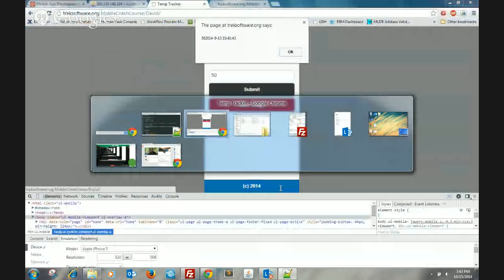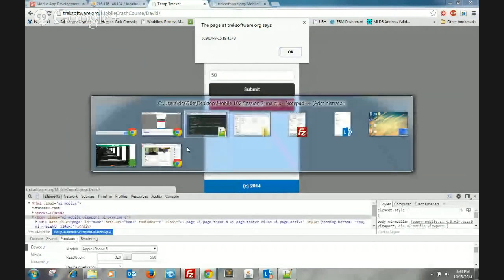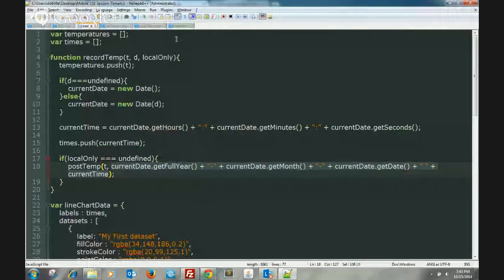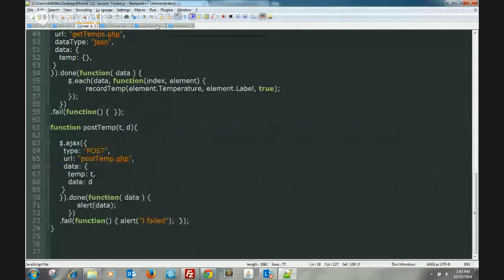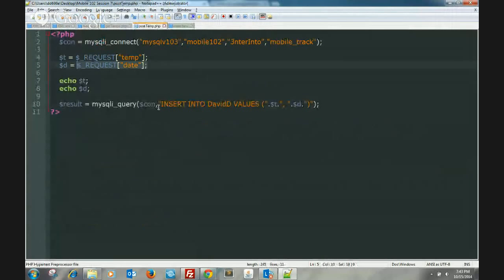So now you can see that post temp calls the post temp API. It doesn't have to be the same name, it's just to make it easy. What that does is it says, get me that temperature, get me that date that the user's passing to me, and go ahead and echo, which just means print it out. The reason we do this is for the sake of debugging, to make sure that we're actually passing it the right thing and it's picking it up.